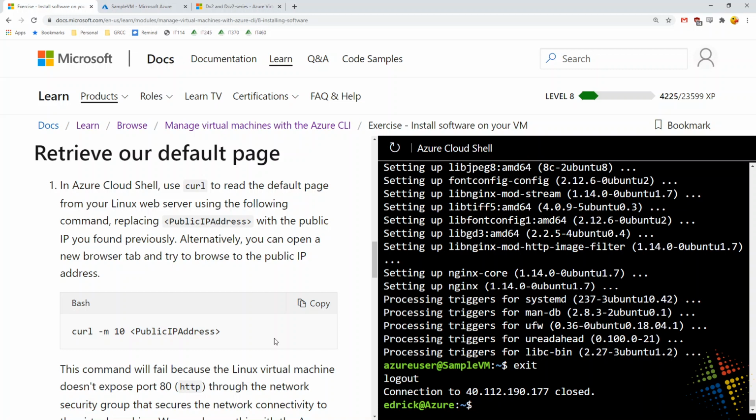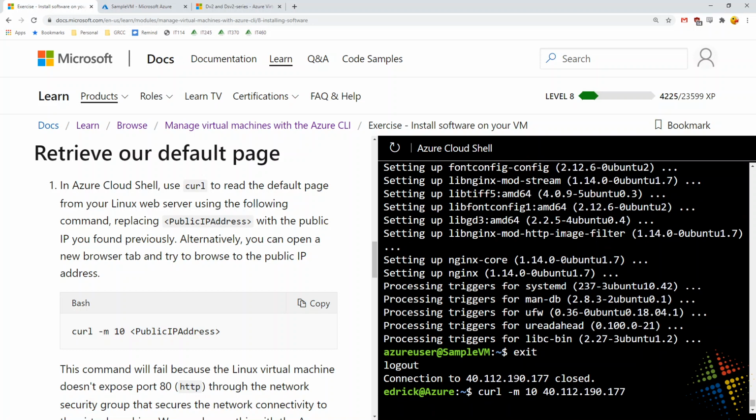At this point, we should be able to maybe access it. We can use the curl command. So curl -m10. Not sure what the M10 is, with the public IP address, 40.112.190.177, and this will time out.